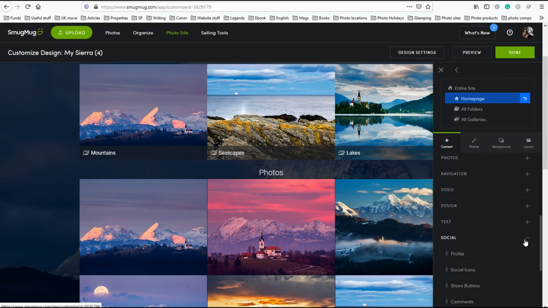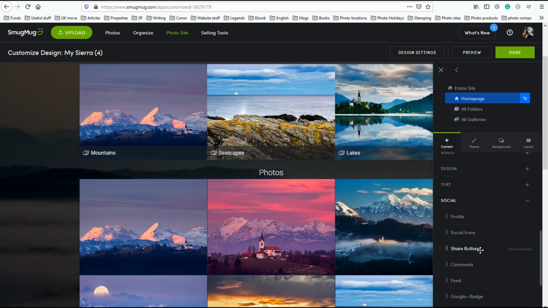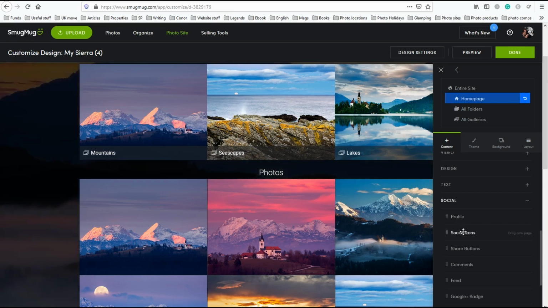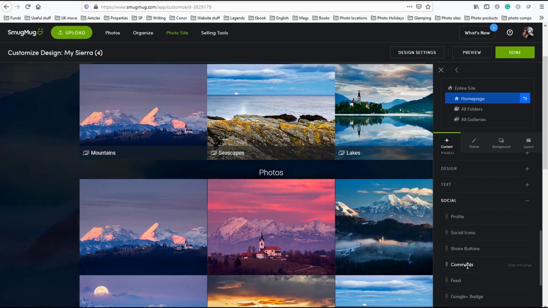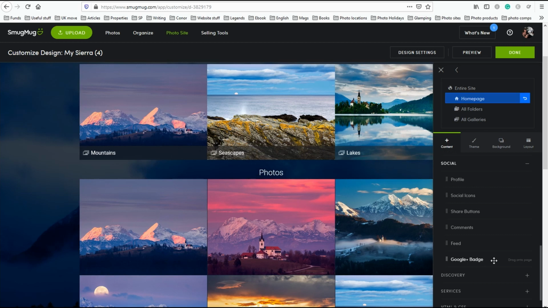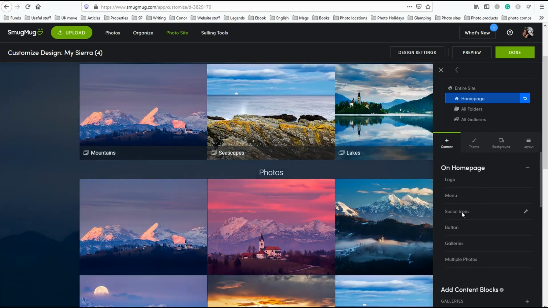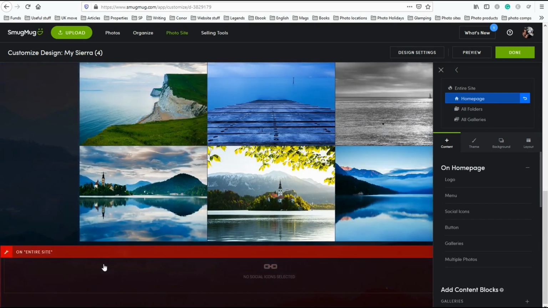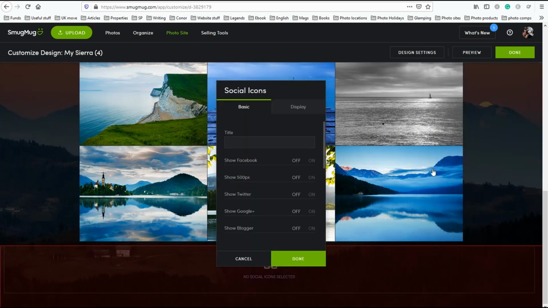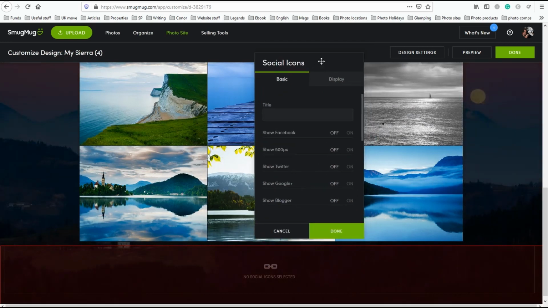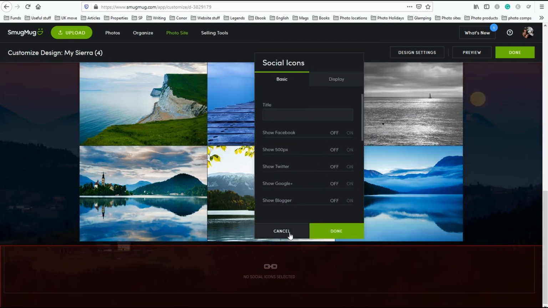Now, social icons. You can add share buttons, profile, social icons linking to your social media pages. You can add comments, a feed, a Google Plus badge, so various things here. Now you already see that I've got the social icons down there in the footer. So let's click that. Okay. Now I've got no social icons selected, so I need to do that.